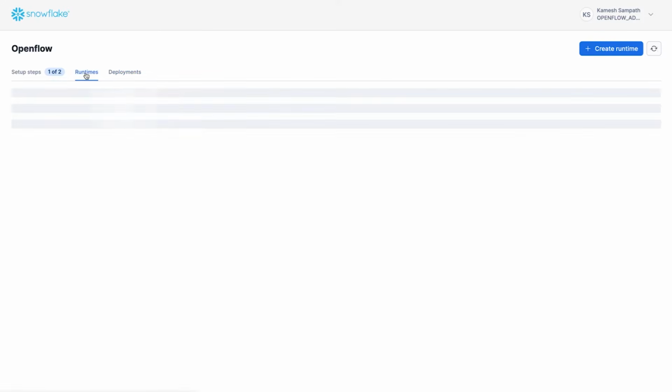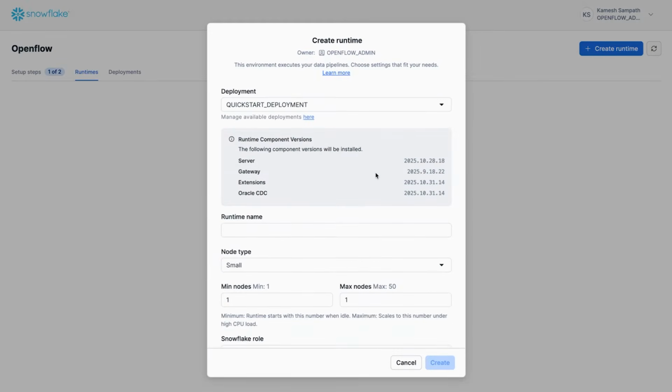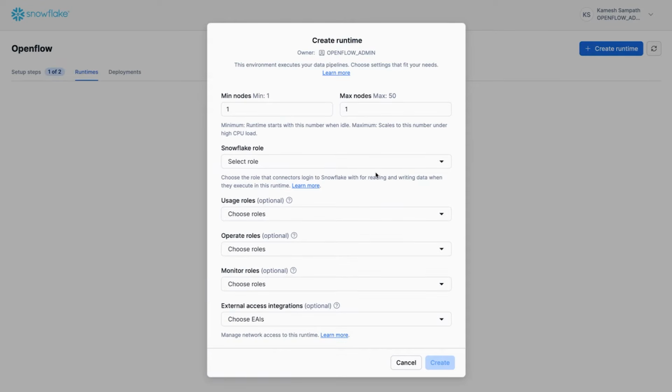Navigate to the Runtimes tab and click Create Runtime. There are a bunch of parameters that I want to highlight here. One of the important things as a prerequisite is that Snowflake closes all the egress traffic from within Snowflake Container Services. So we need to have an EAI, an external access integration, created to complete this runtime creation.